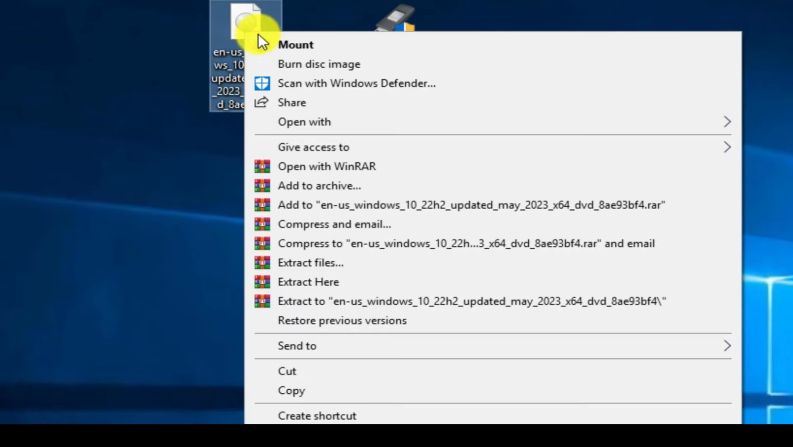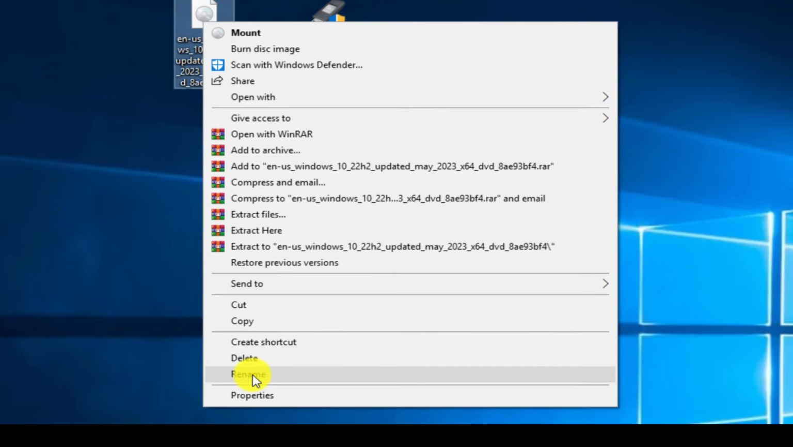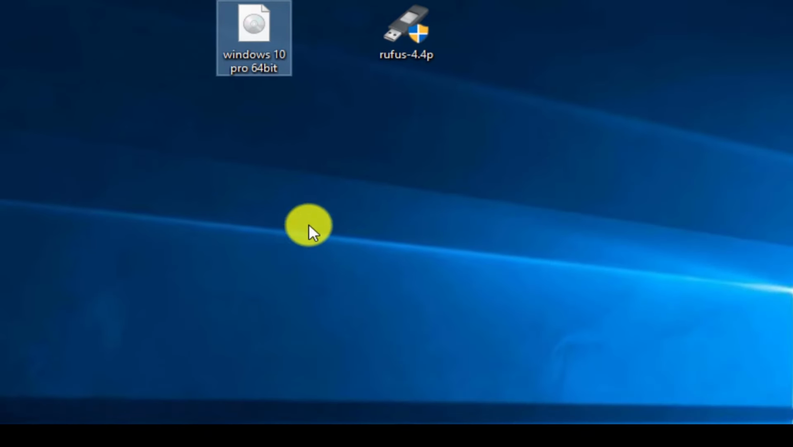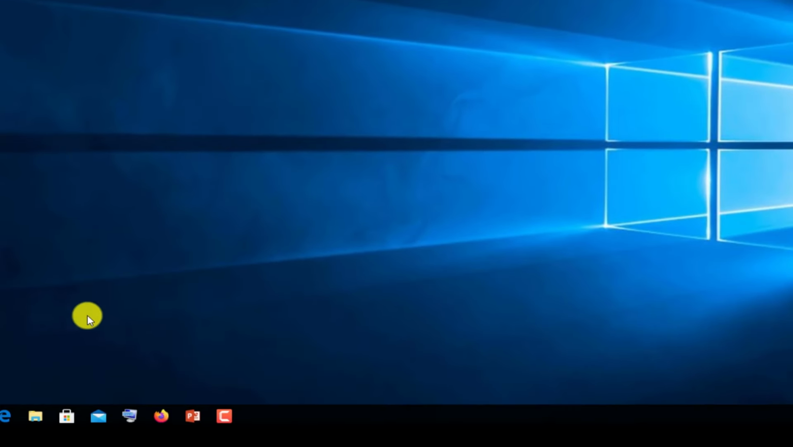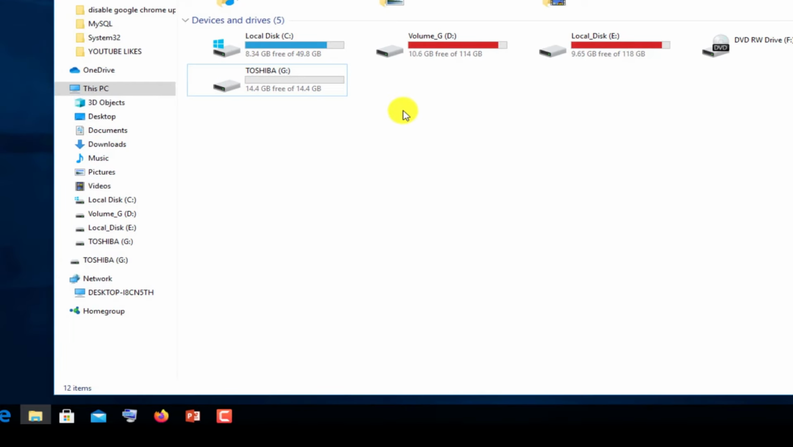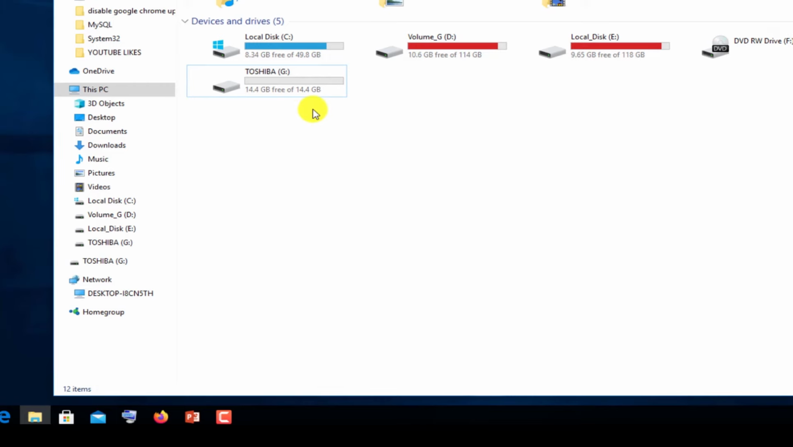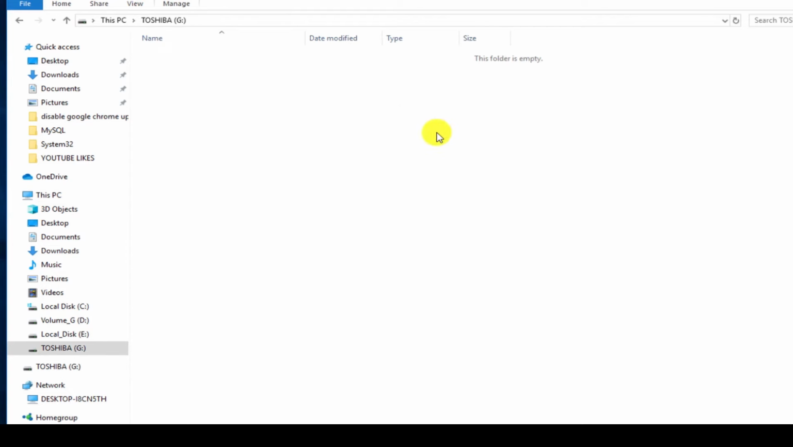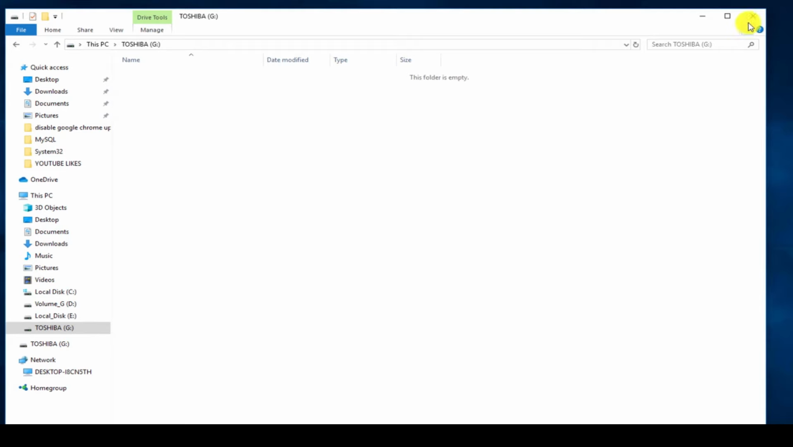Now let's rename the file. Give it a name, Windows 10 Pro 64-bit, and press enter. Now let's check the USB flash drive that I'm using in this video. As you can see, this is the USB named Toshiba. Let's open it. The USB must be empty because the program will format the USB first before using it.